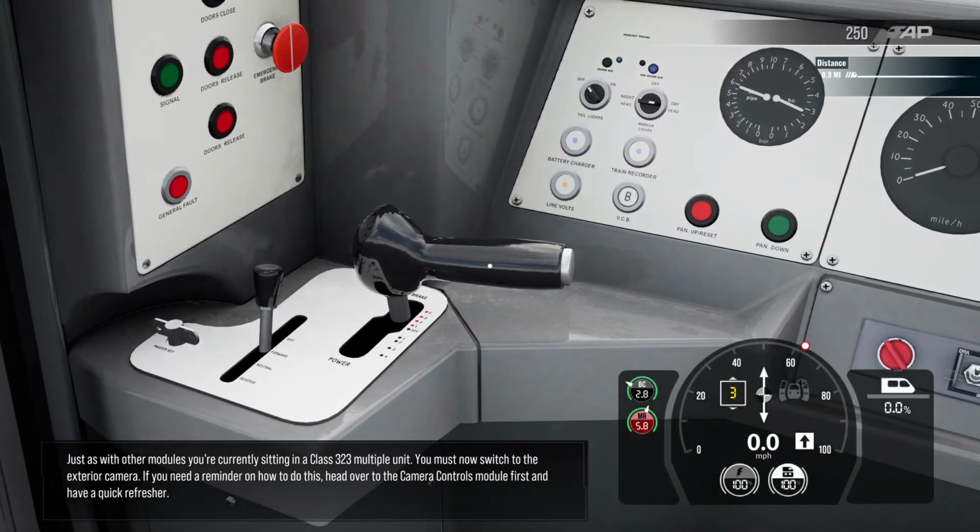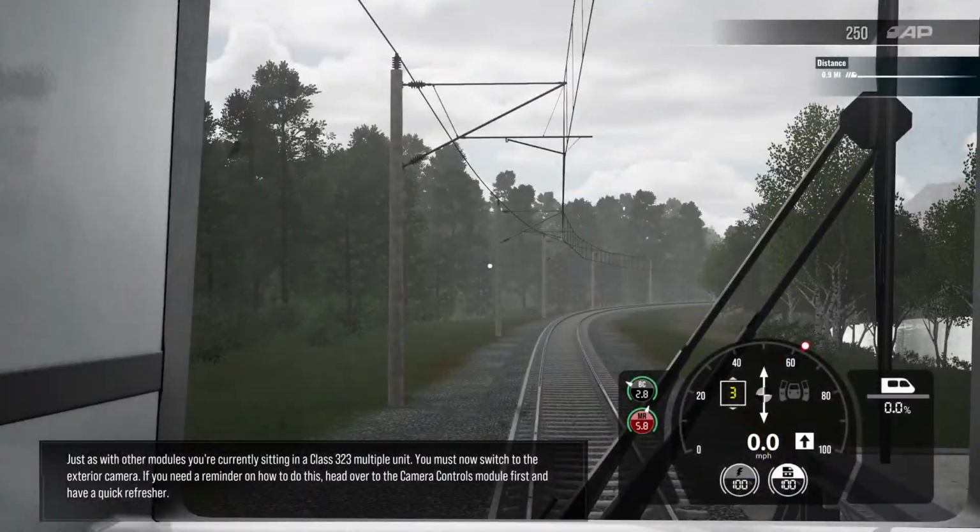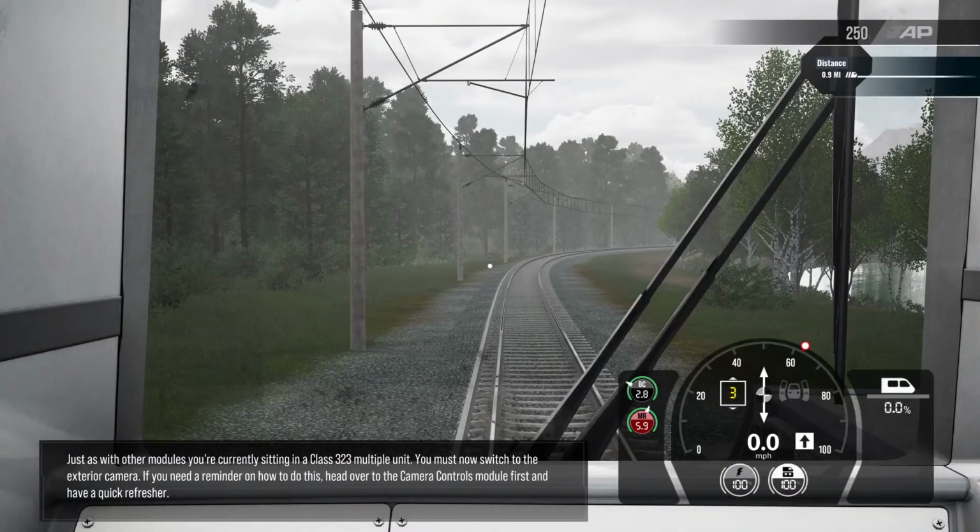Just as with other modules, you're currently sitting in a Class 323 multiple unit. You must now switch to the exterior camera. If you need a reminder on how to do this, head over to the camera controls module first and have a quick refresher.